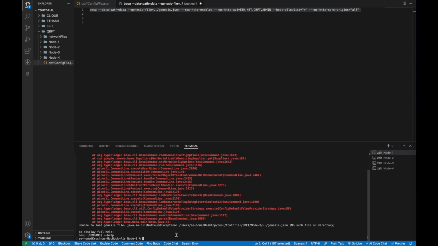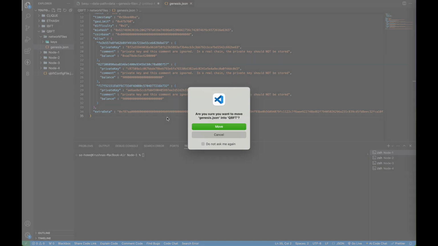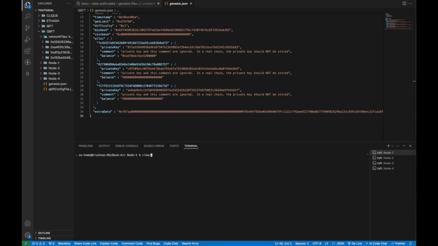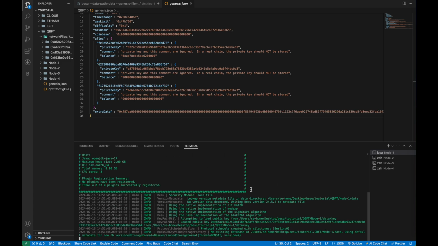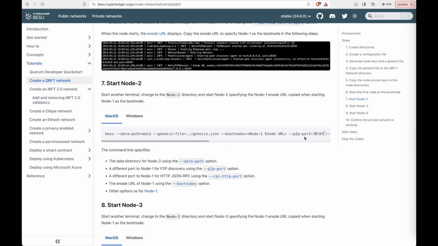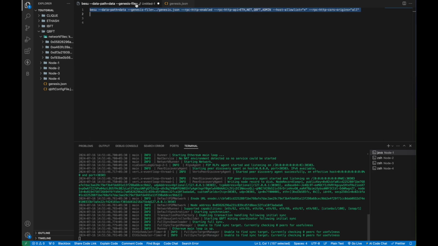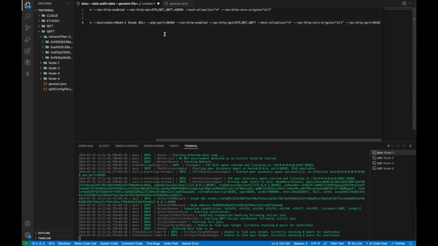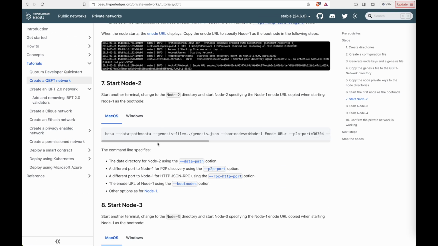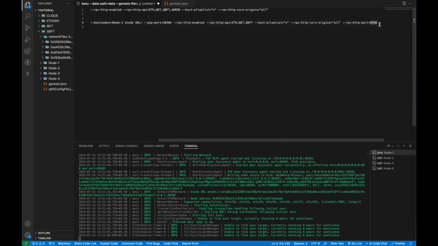Maybe there is an issue, let me check. Okay, we have to move our genesis file from this network folder to our main directory. Let's move it. Now it will work. Just paste this command. Here you can see node 1 is initialized. Similarly for node 2, copy this command. We have to add the enode address of the first node in our command, so let's paste it somewhere. The same for node 3 and node 4, just copy the node 3 command and node 4 command.